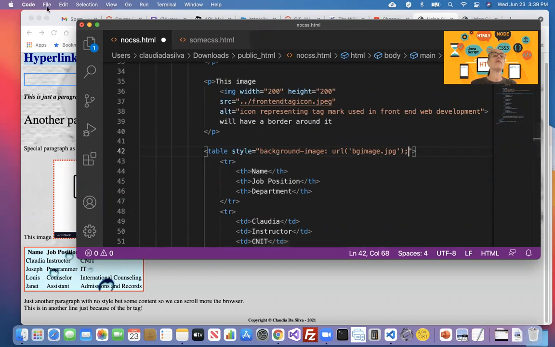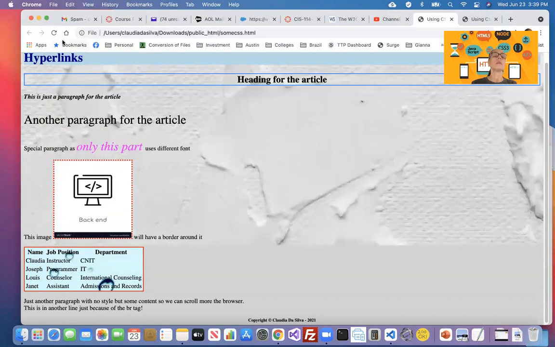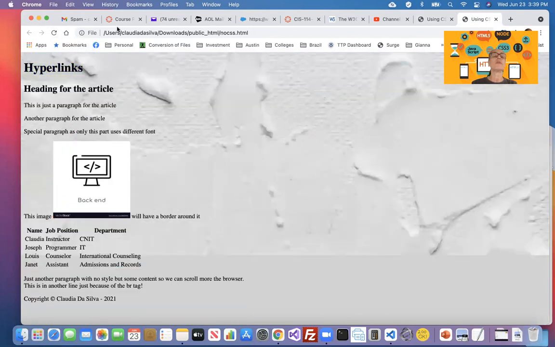So now if I save this, I will refresh. And there you have it. You have the background color on the header and the background image inside only the table.